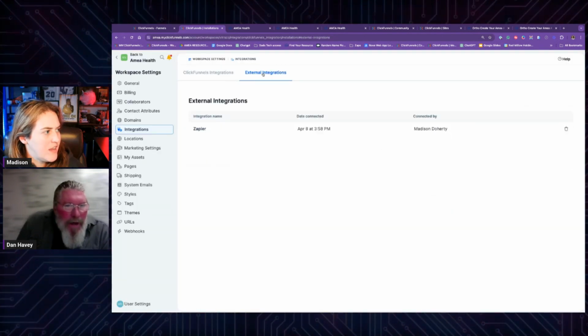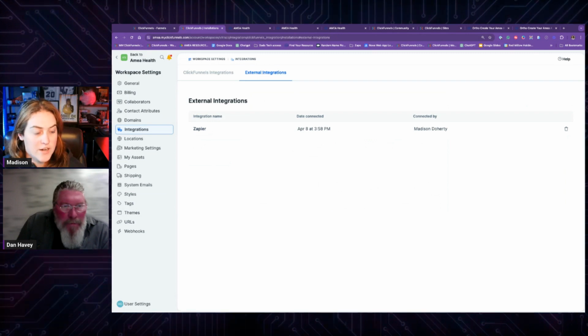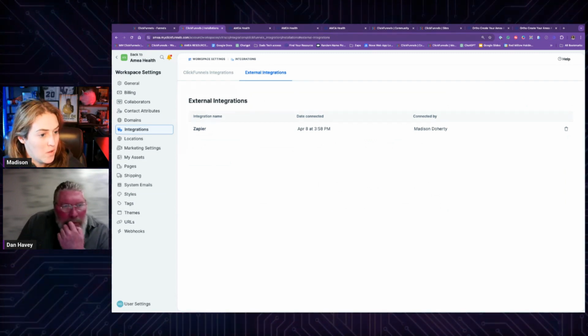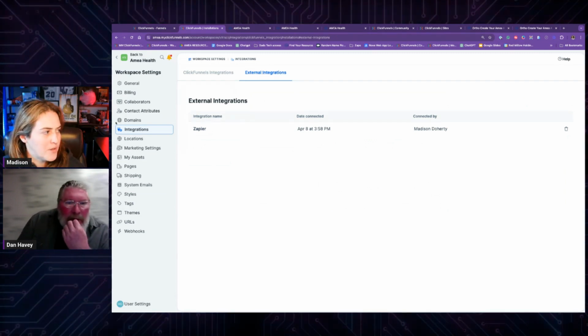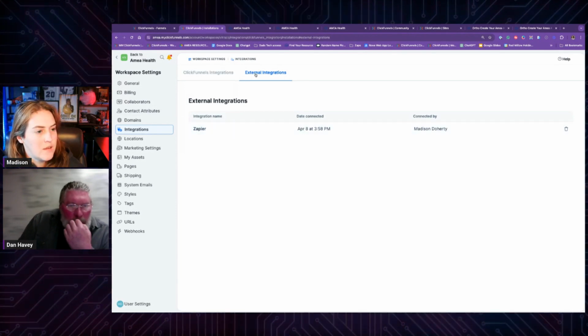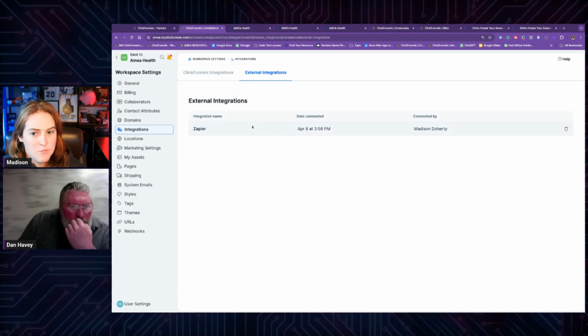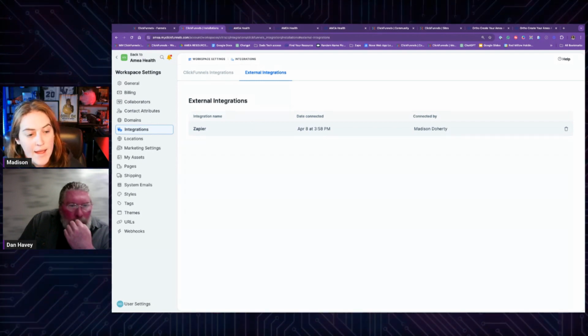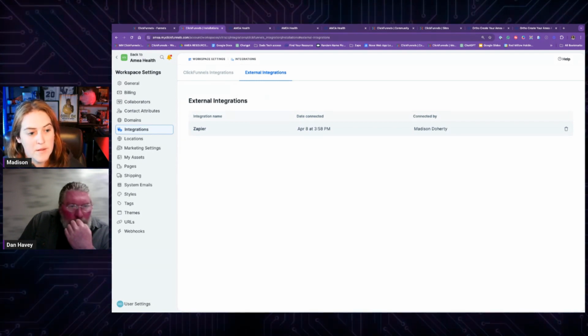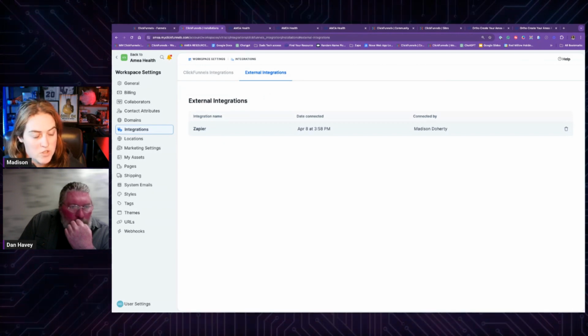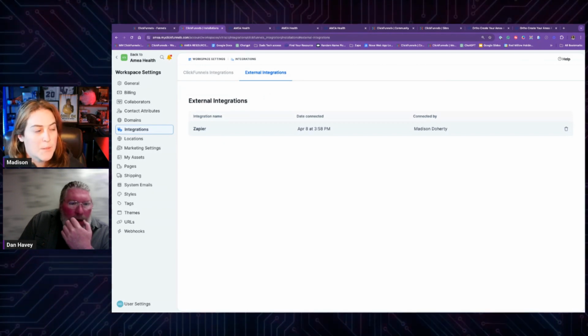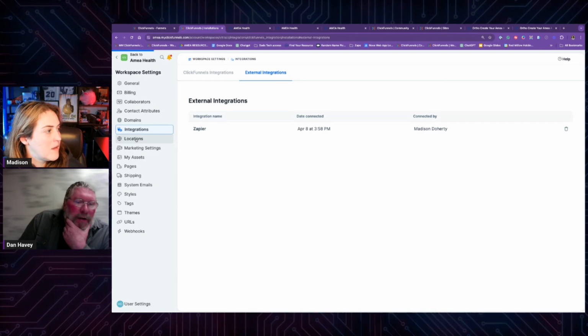And then, interesting. External integrations is new as well. In terms of Zapier, that's always been there, but that little external one was not there. But maybe that's making room for like the API that we know is out there and that people are building integrations for. Right. Okay.